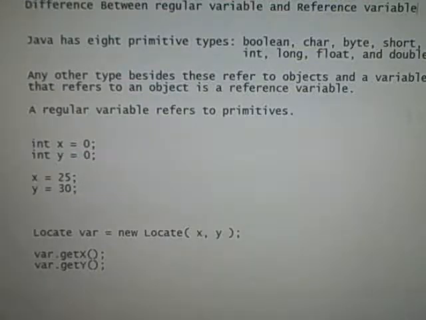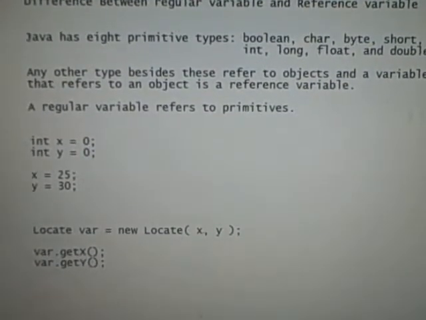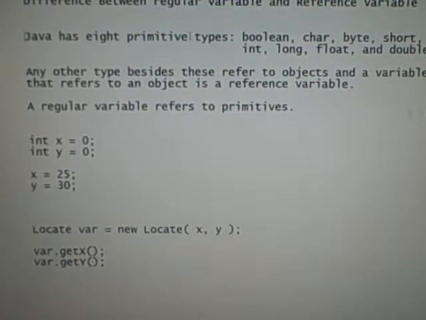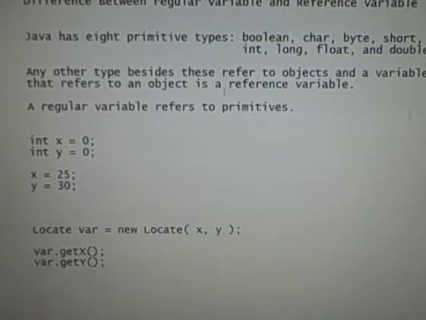Today I'm going to talk about the difference between a regular variable and a reference variable. Let's start. Java, I've written it down. Java has 8 primitive types: boolean, char, byte, short, int, long, float, and double. And any other type besides these refers to objects, and a variable that refers to an object is a reference variable.